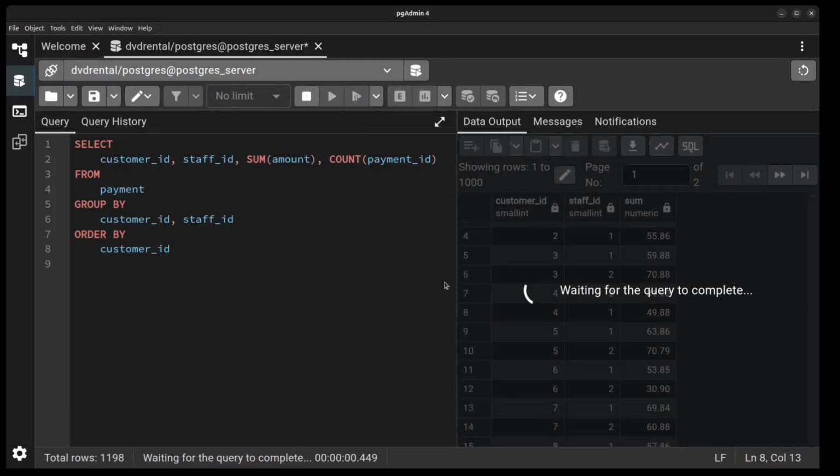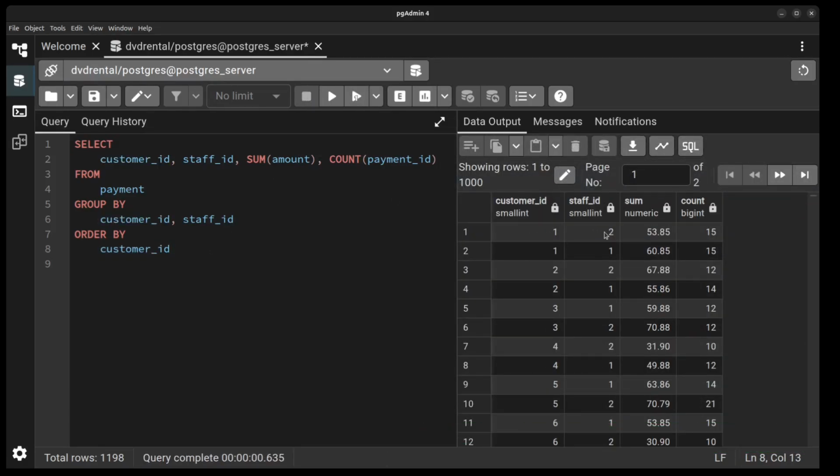So let's execute it. Now we can see that staff 2 has processed a sum of 53, while staff 1 has processed a sum of 60, and a total of 15 payments for customer 1. Now we see both the total amount and the number of payments processed by each staff for each customer. Let's see one more example. Let's calculate the total payment by date, that is, how much payment was made each day.